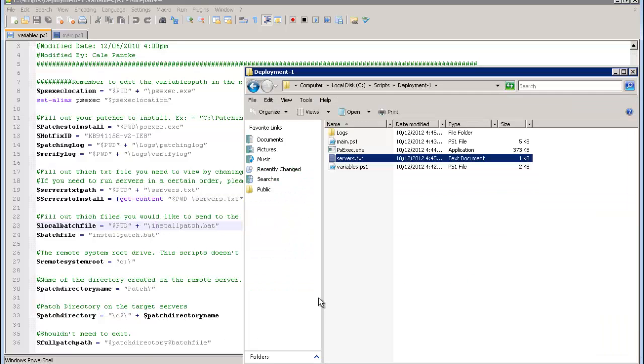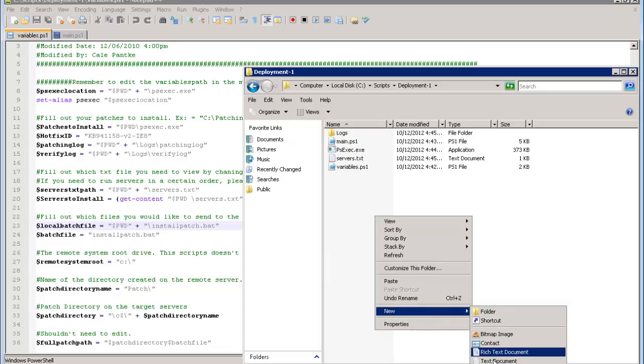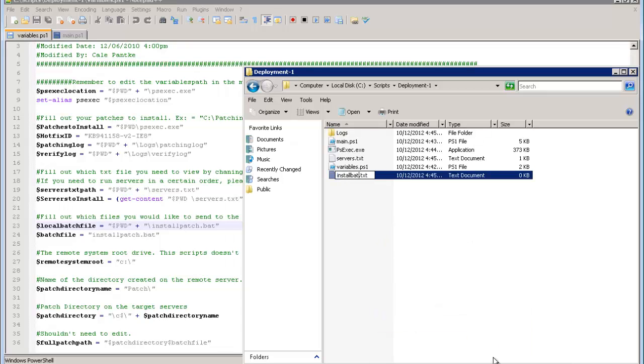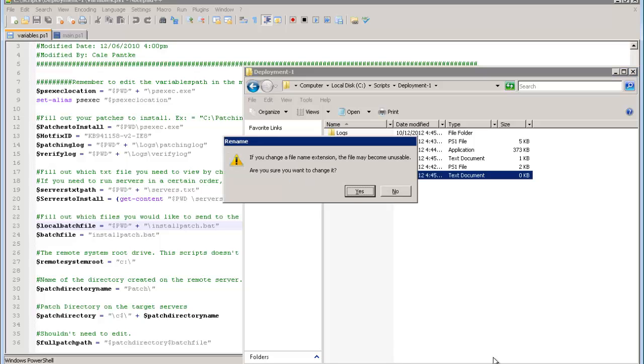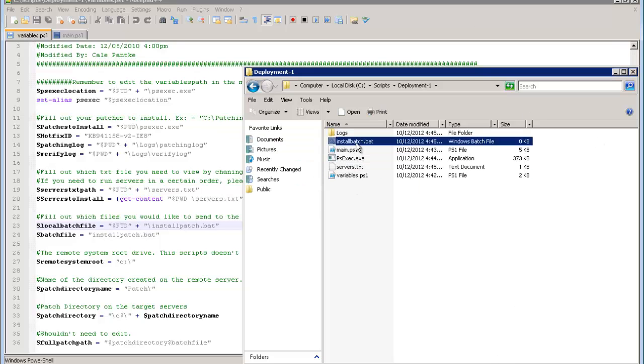You'll need to install that batch file. So the install batch file, what it does is, and we'll do .pat. It's going to do whatever you want.